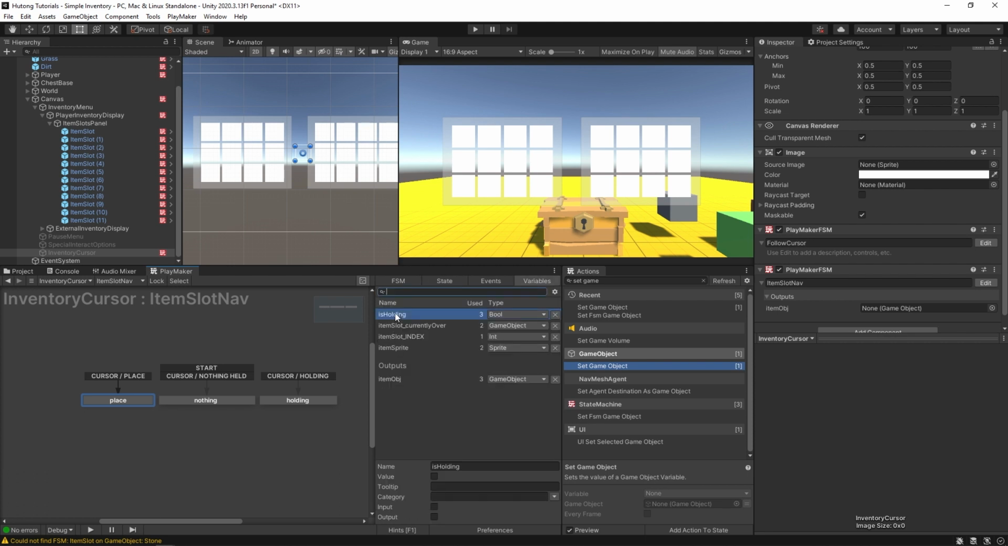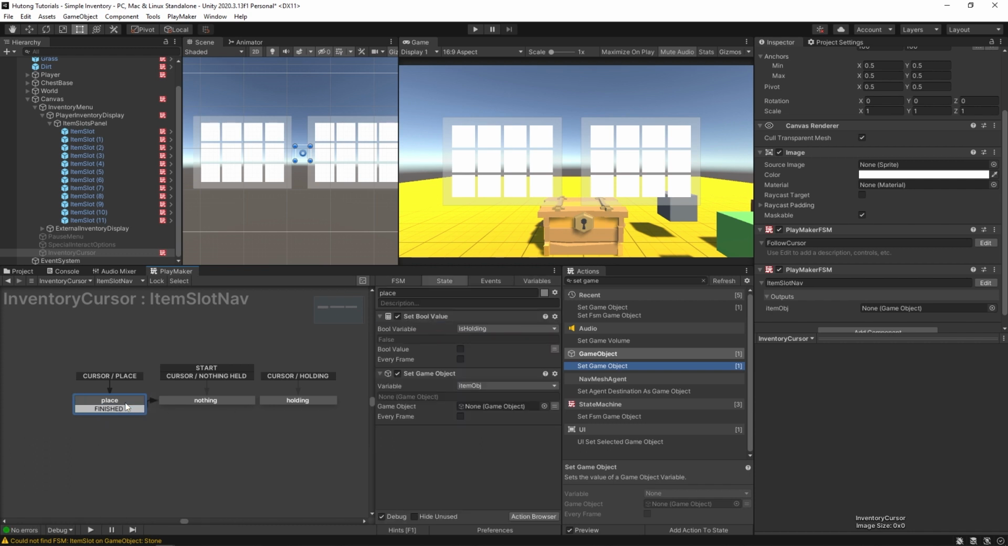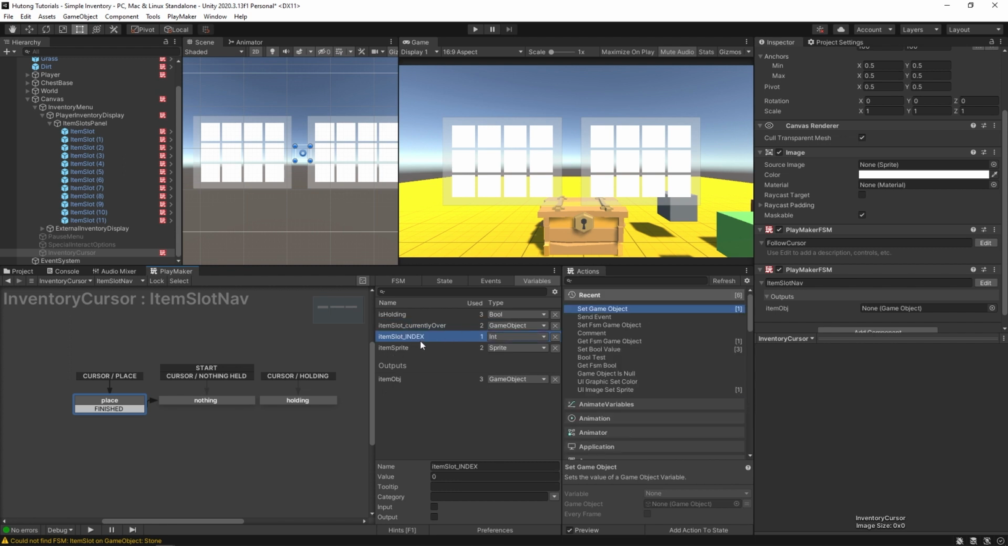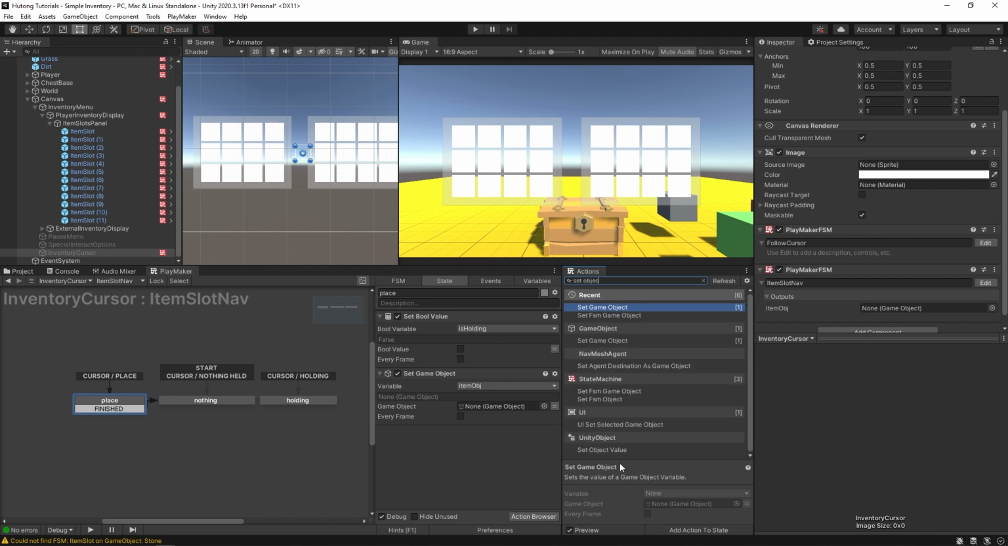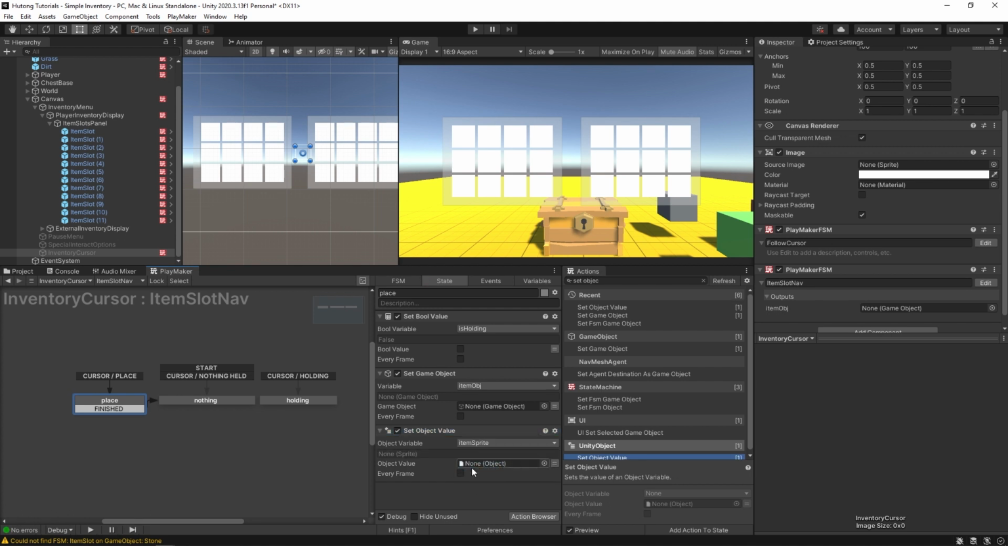And let's look through our other variables. We're setting is holding already. The item slot we're currently over gets updated here by this cursor nothing held state. So what we could do is make sure that we add a finish transition to this that just goes back to this state. So once we do place, it comes back here and it keeps updating itself. Okay, but let's continue looking at our variables. The item slot index, that gets updated once we go back over here, so that's already taken care of. And the item sprite, that can also probably get taken care of over here, but what we'll do is just set object value, and we'll set our item sprite to none.